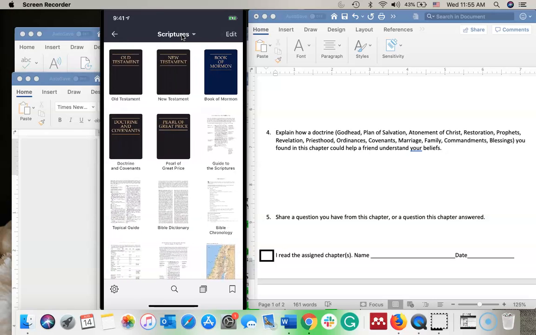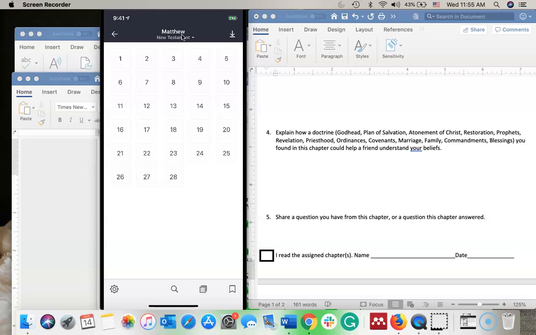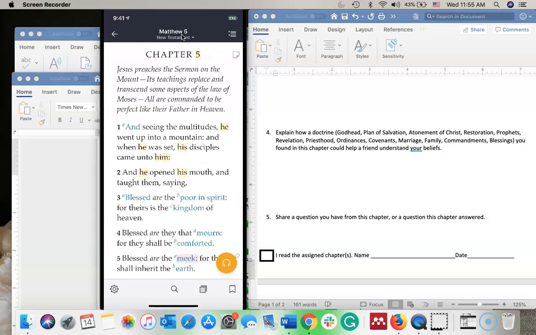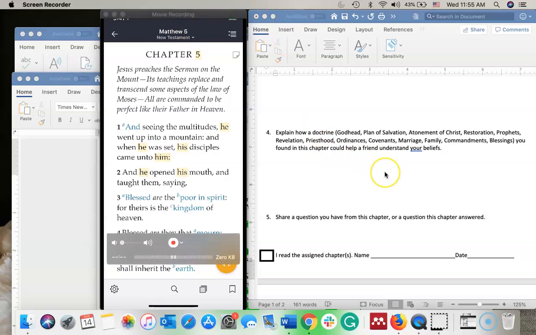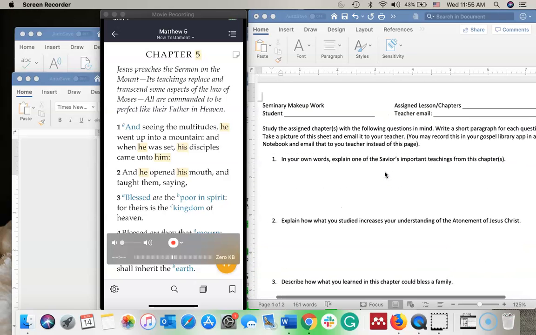Let's say it's in Matthew chapter 5. Now as I go through this chapter, I'm going to read the entire chapter. I'm going to mark phrases and words that stand out to me and take notes right in the app. Now, depending on the makeup worksheet you're using, follow that as a guide.